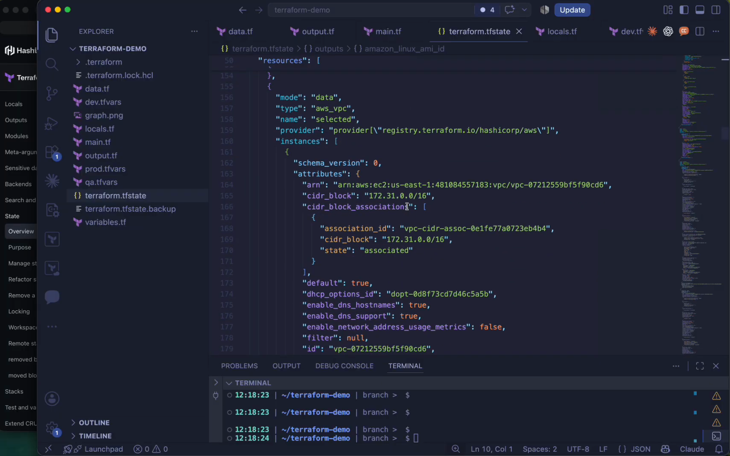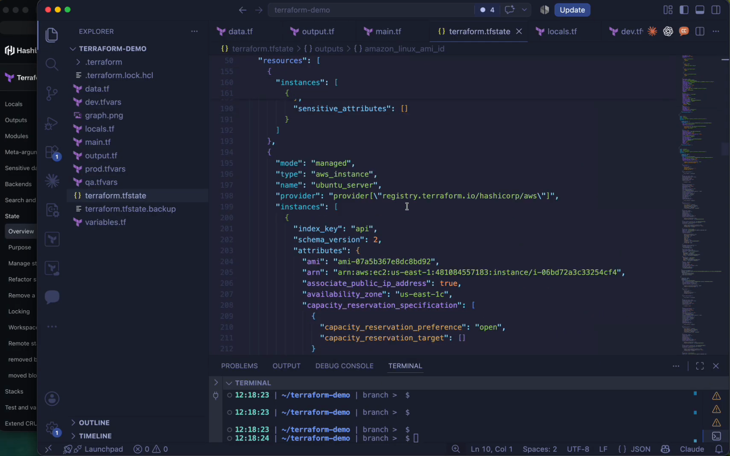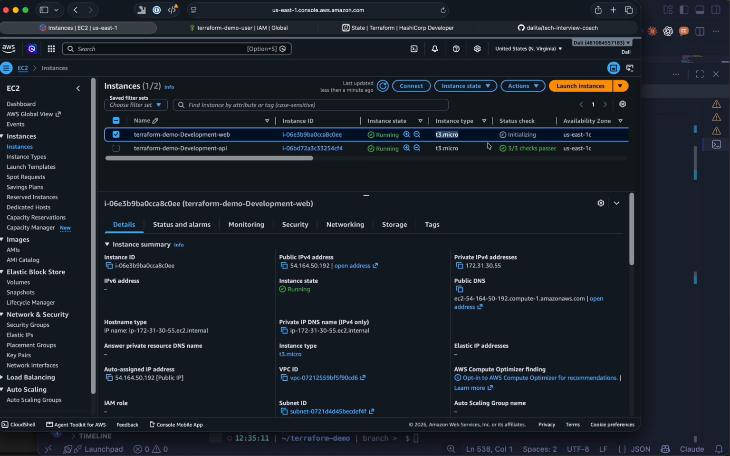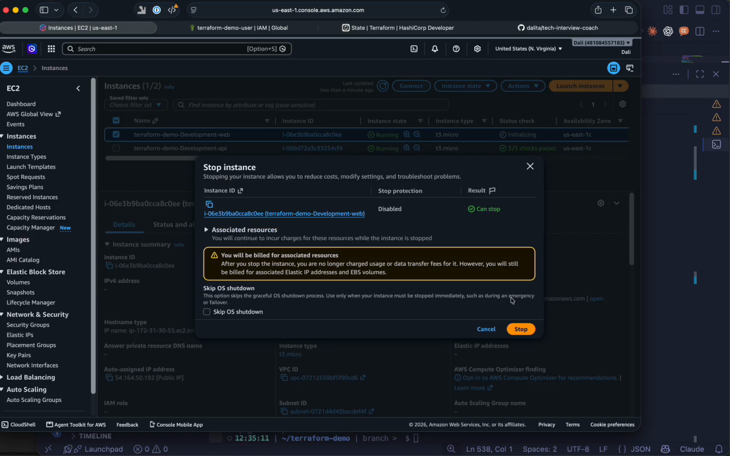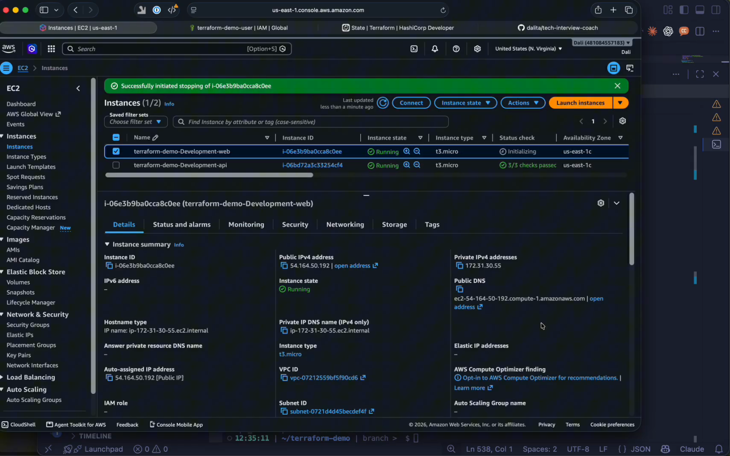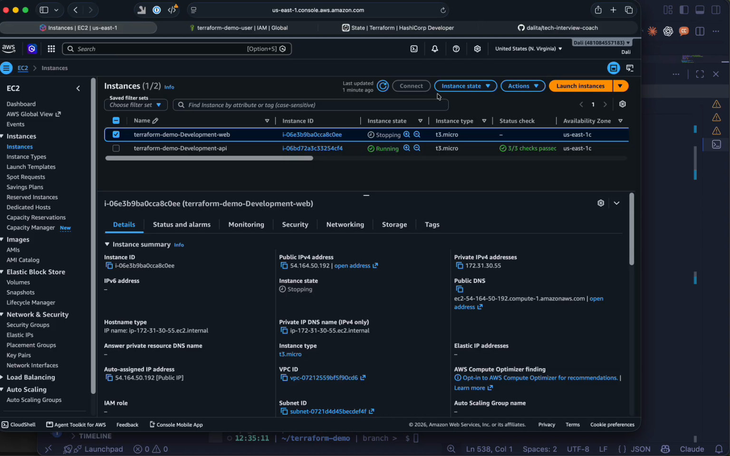Now that the state and AWS are synchronized again, we're ready for the next experiment. We'll change something directly in the AWS console and see how Terraform detects infrastructure drift. Until now, every infrastructure change has been made through Terraform. Now let's simulate something that happens very often in real environments. Imagine someone logs into the AWS console and modifies a resource manually instead of using infrastructure as code.